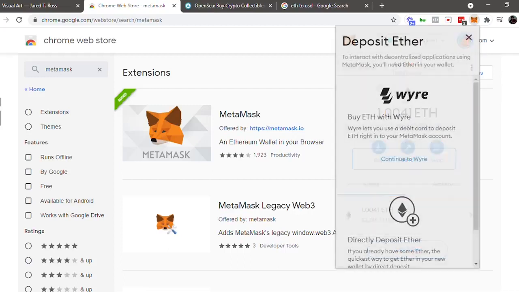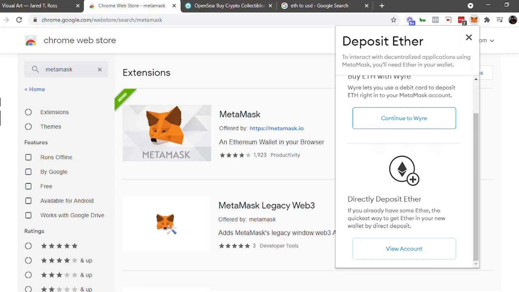But you can click on buy, and you have options here. You can use your debit card to buy it right here, but if you already have some Ethereum on Coinbase, for example, you can click on this and you can transfer it in to your new wallet.